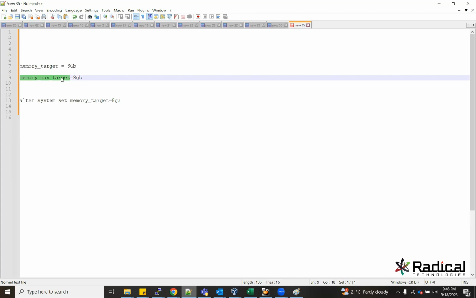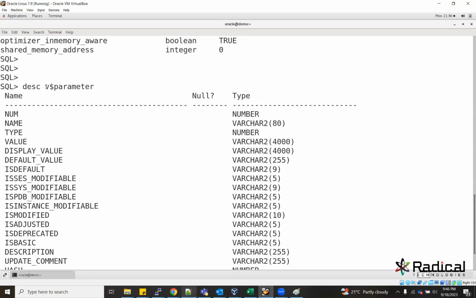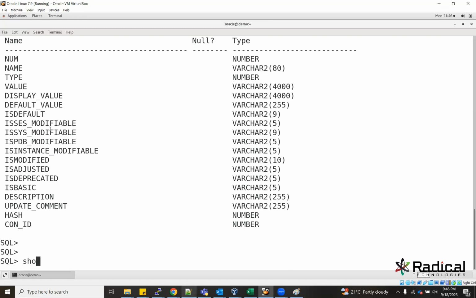So where can you get this information? We cannot memorize everything, right? So come over here in this v$parameter table and check the value is_sys_modifiable. If it's true, then you can modify on the fly. If it's false, then this requires a bounce. Okay.